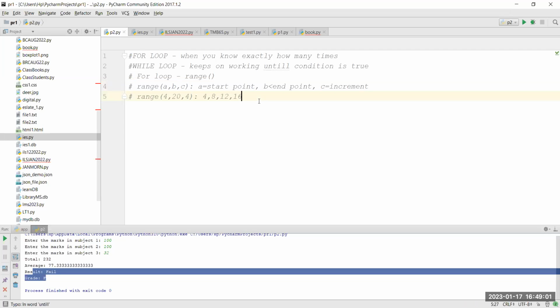Okay, range can even have 2 values. So when you have 2 values, that means it is A and B. Okay. C is default 1. If you have A and B, that means A is your start point, B is ending point, same as the previous case, but C is not given. So C is by default 1.